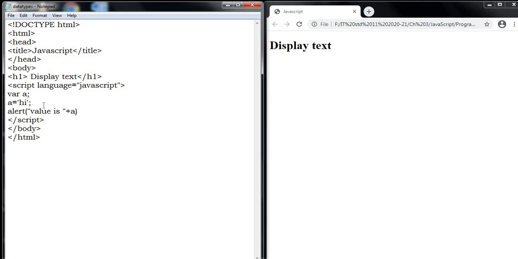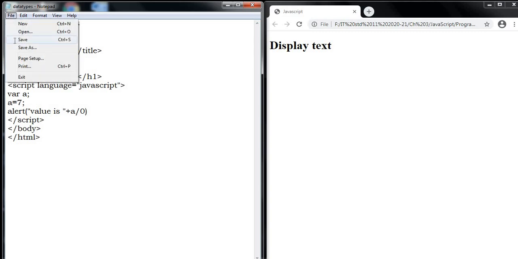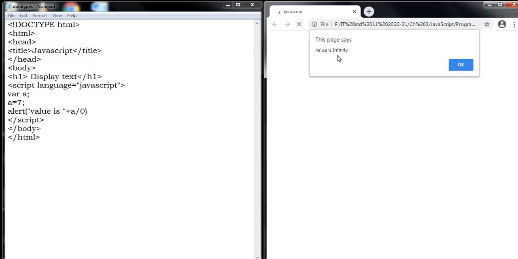Now let us understand what we mean by infinity. So for infinity, A equal to 7, just a random number, and here divided by 0. Let's save this and refresh. Value is infinity. We all know if we divide any number by 0, we get infinity. So on its own, JavaScript is going to specify the data type as infinity.